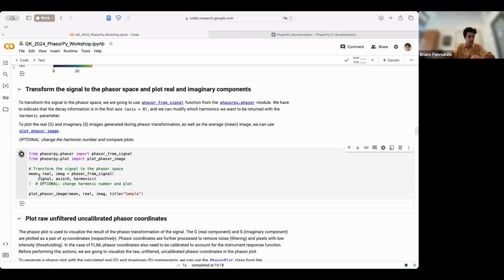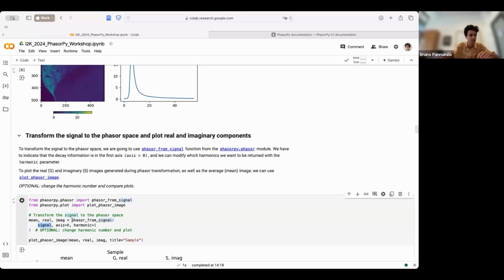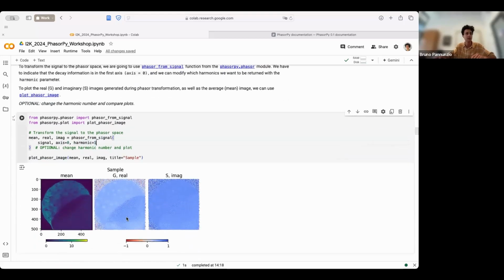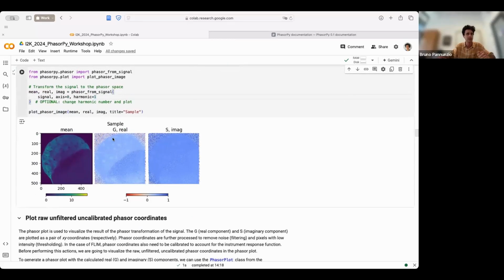As I said, here we give the signal that was read using tifffile, as you remember. Now we specify the first axis, and here we say, which is also the default, that we are going to compute only the first harmonic. I can show you later what happens if we compute all harmonics or specified harmonics simultaneously, and also very fast. Here we plot the mean, which is the same as before, and then we have the G and S from the first harmonic as images also using this plot phasor image function.